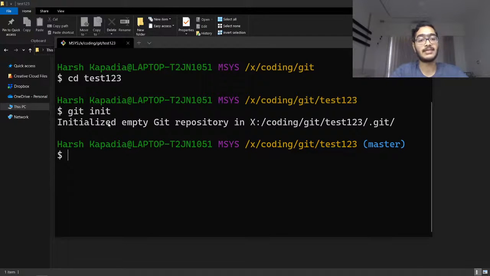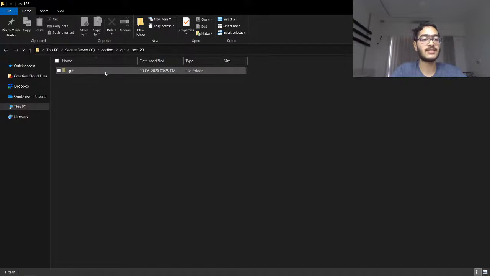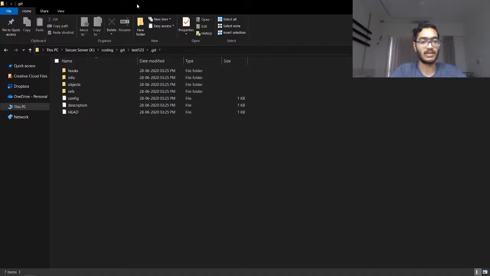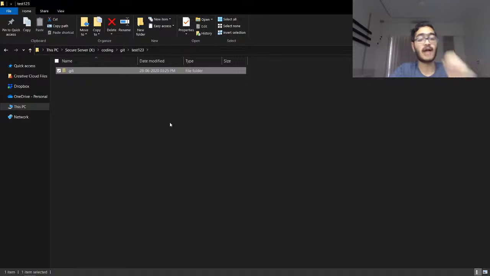Git is telling me it initialized an empty Git repository in test123. So it created this hidden .git folder. I have enabled the hidden files, that's why you can see it. This .git folder has some contents in it. So this folder now has a local repository in it.